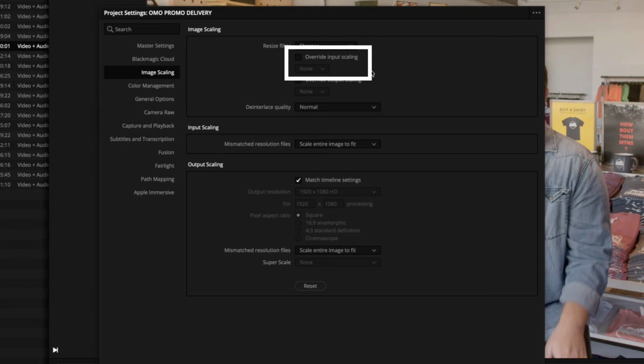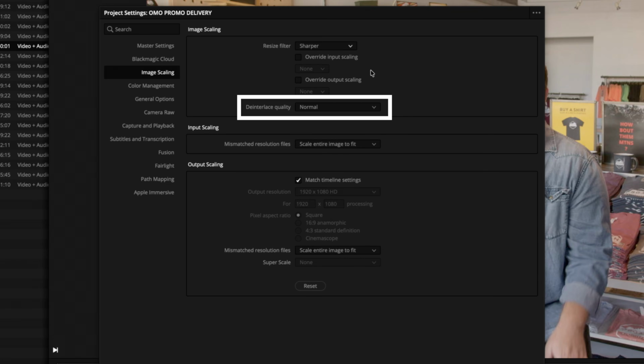Override input scaling will apply an input sizing preset across the whole project. Override output scaling is the same idea for an output sizing preset. De-interlace quality is studio only, and it sets the quality versus time trade when you de-interlace clips using the Enable de-interlacing checkbox in the clip attributes.